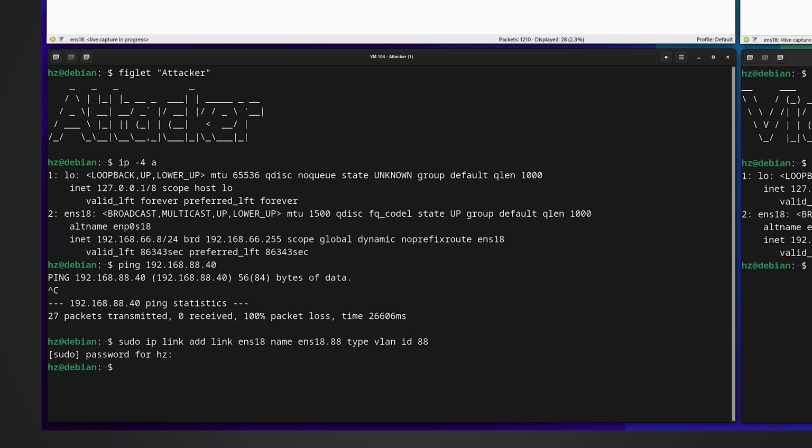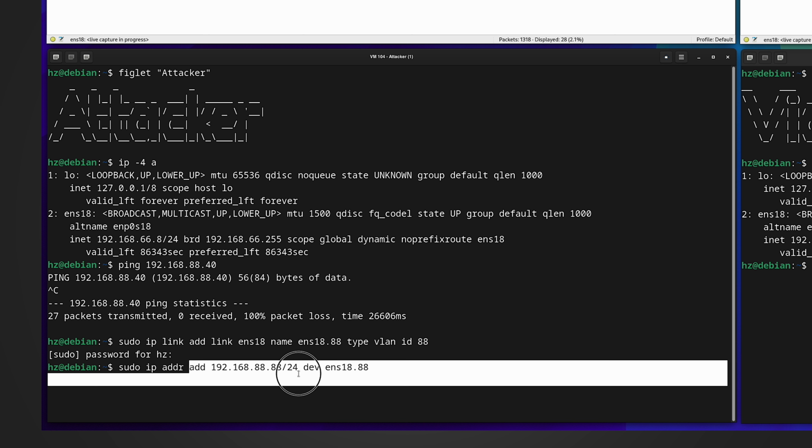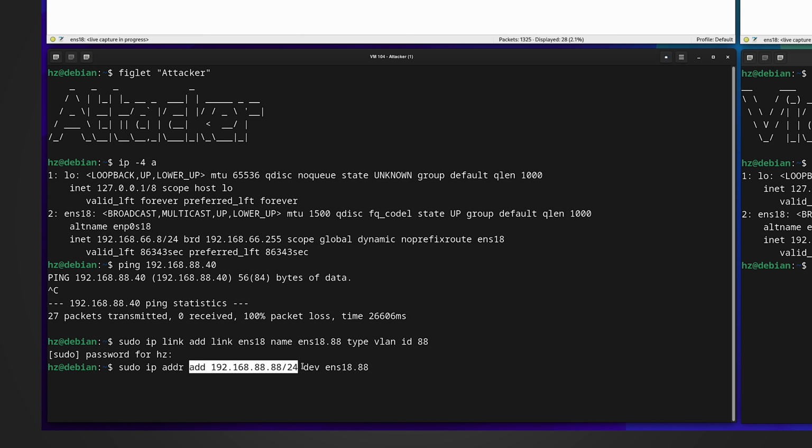Okay, now I have a new link, but it doesn't have an IP address yet. So let me simply assign a fixed IP address. I use the command ip address add, a new fixed IP address, 88.88 for device ENS18.88, which is the one we just created. So now we have a new link. It has an IP address, but we cannot use it yet because we haven't brought it up yet. So we can simply bring it up using the command ip link set the newly created interface, and I say up. Okay, so now the link is up.